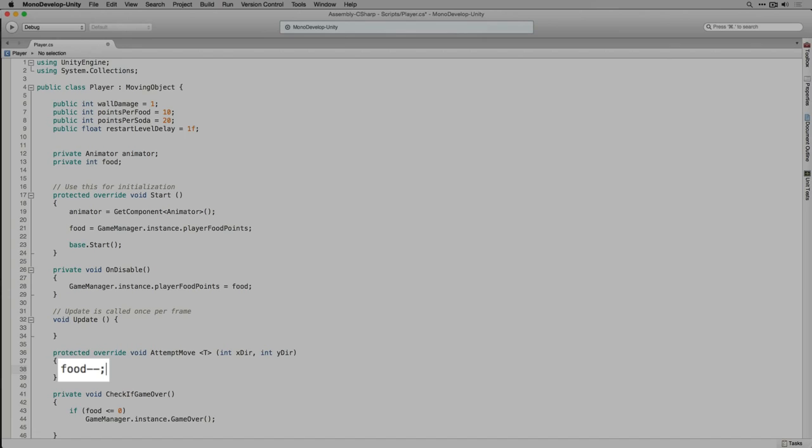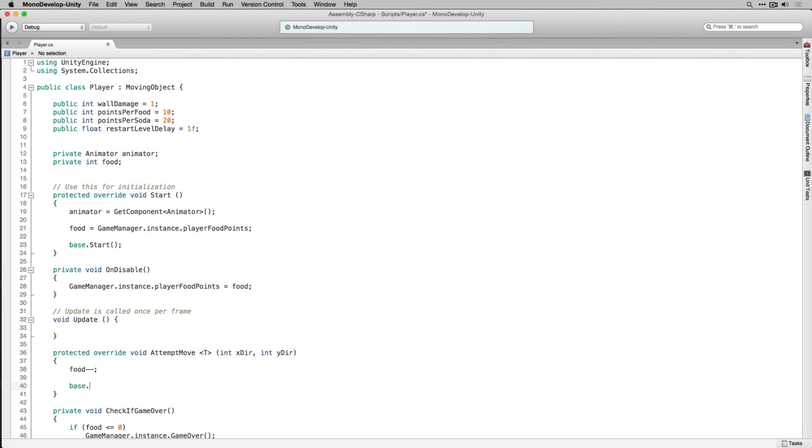This means that every time the player moves, they're going to lose 1 food point, which is one of the core mechanics of the game. Next, we're going to call the attempt move function of our base class moving object. We're going to pass in our generic parameter t along with our integers x direction and y direction.